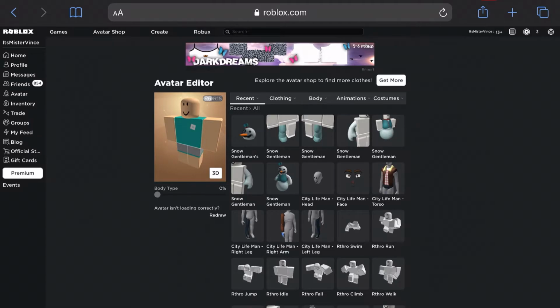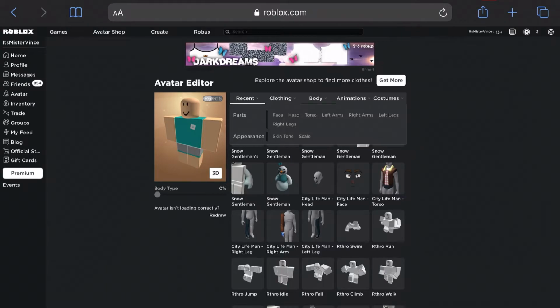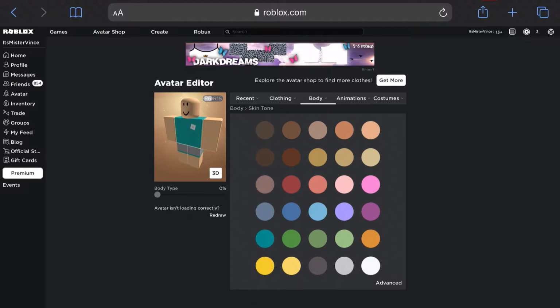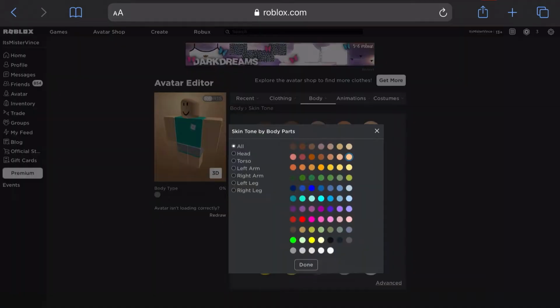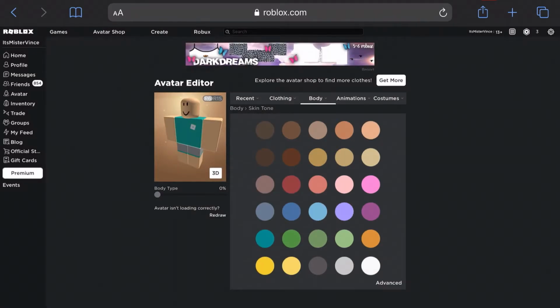Once you're here, this is a lot easier to do on iOS because Android has problems with tabs. So select body and select skin tone. And once you select skin tone, select advanced and you'll be able to change the color of your skin tone. Basically, I use this pretty much every time I change my avatar. This is helpful for players that are willing to change your avatar on mobile. This is for Safari users only.